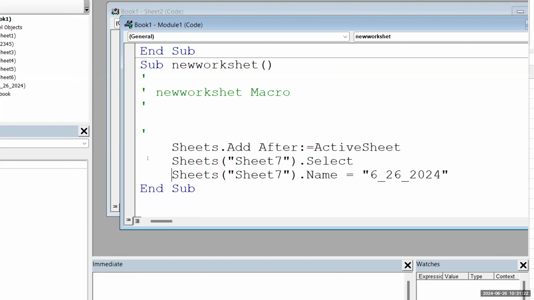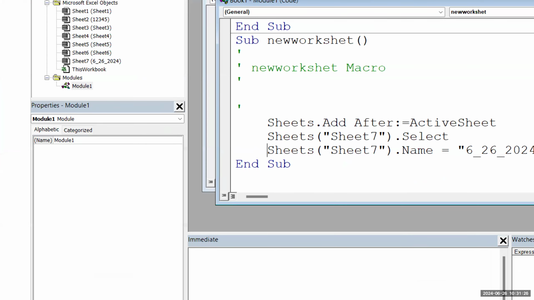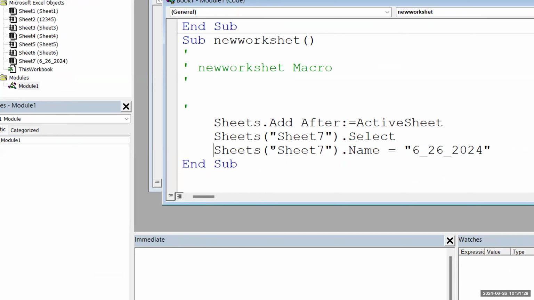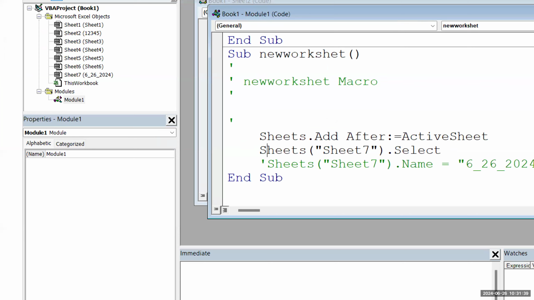Let's say if I comment out this one, there are 3 lines only, right? So you imagine the process that we have done. You add a new worksheet, select the new one, rename it. So 3 steps. That's why 3 lines. So I put an apostrophe here to comment out this one. Okay, so let's try to run this code.